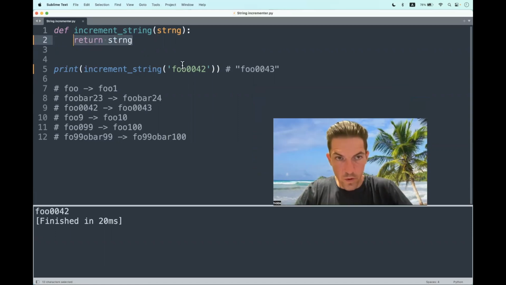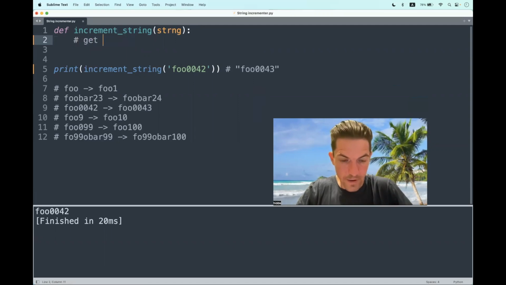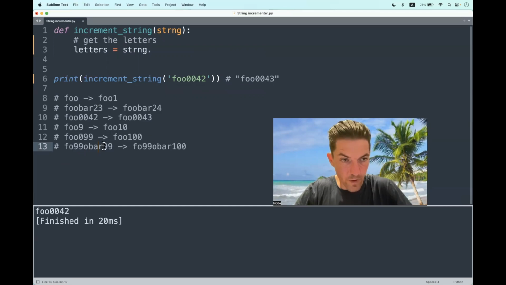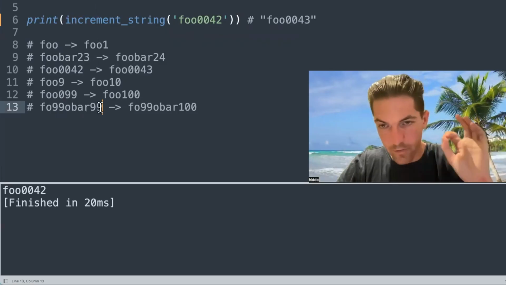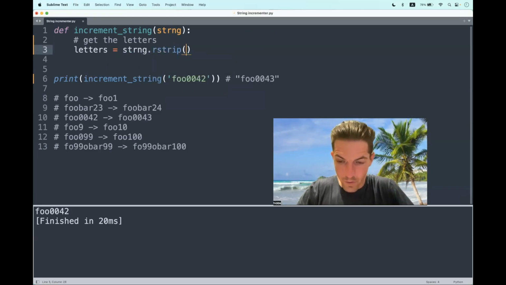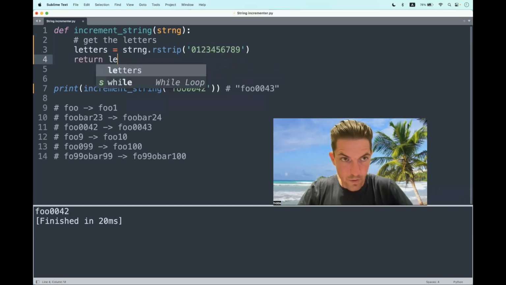What I want to do is to separate the letters from the digits. So let's start with getting the letters. How do we do that? Well, as follows, we have a new variable letters is equal to the string, but we strip the digits away from the right-hand side. Not the digits in the middle, but only from the right-hand side, because those are the digits that we have to increment with 1. So we use rstrip, and we strip all the digits away from 1 till 9. There we go. This says our work.